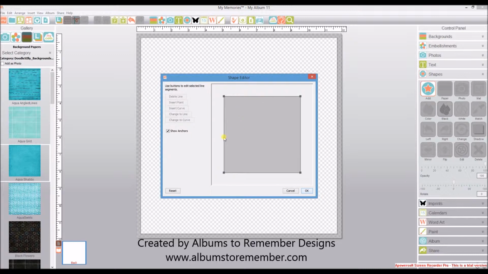I want to add a line or a point here that I can move to make a dovetail, so I click on this line, insert point, and what it does is it will insert a point halfway between whatever is highlighted. So if I were to click it again, it would add a point right here. You left click your new point and you can drag it and change your shape.